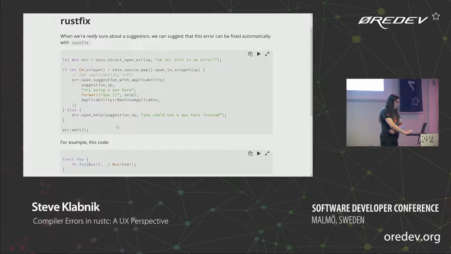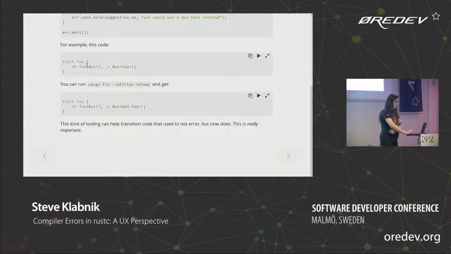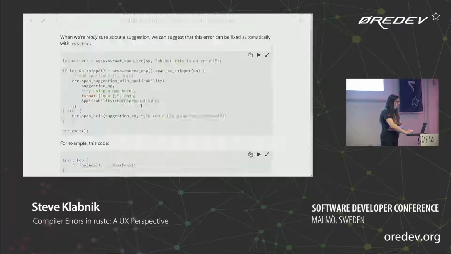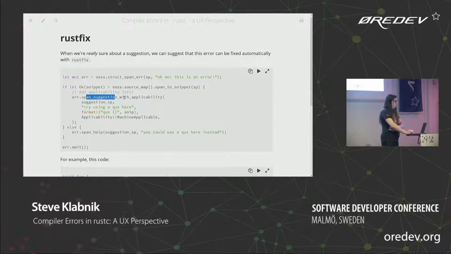So for example, I'm going to scroll down to this bottom part first. So there's this older syntax that's like box foo, but we added a keyword for reasons that I'm not going to get into. So it should be written box dyn foo, and that's a translation we can get right 100% of the time. It's really not complicated to just add the keyword in front of it. And so there's this span suggestion with applicability where you can say this is a machine applicable suggestion.